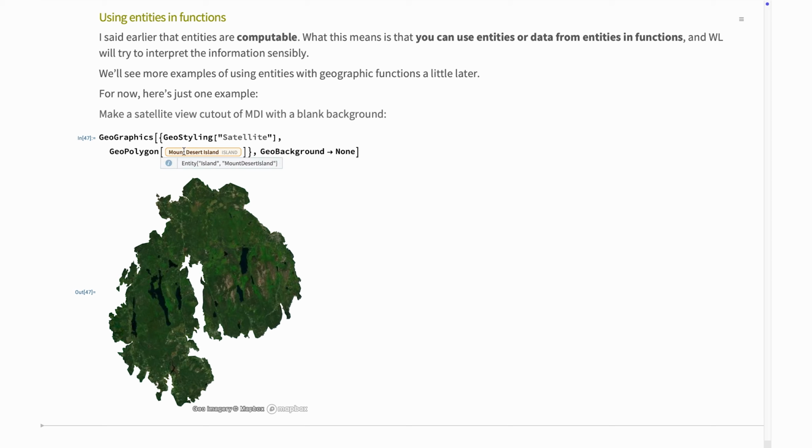So I take my Mount Desert Island entity, and we're going to ask for the geopolygon that corresponds to that entity, and it will know, based on the fact that this is a geographic entity that represents an island, that it should fetch the polygon that corresponds to that entity. And then I can wrap this into a Geographics call where I'm asking for GeoStyling as satellite styling, so that the contents of the polygon will be satellite imagery, and I can ask for no GeoBackground, and when I evaluate this code, it will return this nice cutout of Mount Desert Island.